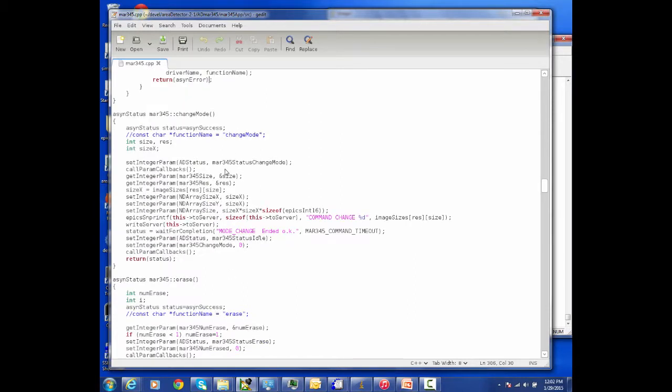This is something that changes the mode. It figures out what mode it wants to be working in. This is like the diameter and the resolution. Then it builds a string here with epix snprintf into this to-server string, command change, and then %d, which is some number based upon the resolution and the size. There's an array that was defined up at the top. Then wait for completion, mode change ended OK. So I'm waiting for that string to come back. And like I say, these things can take minutes.